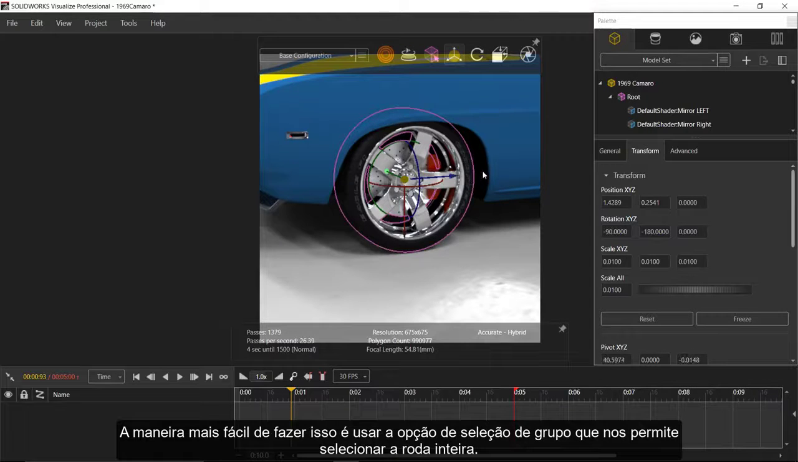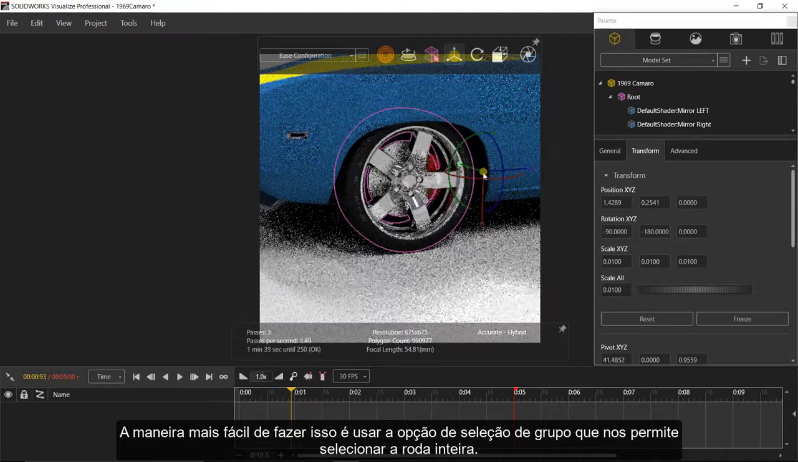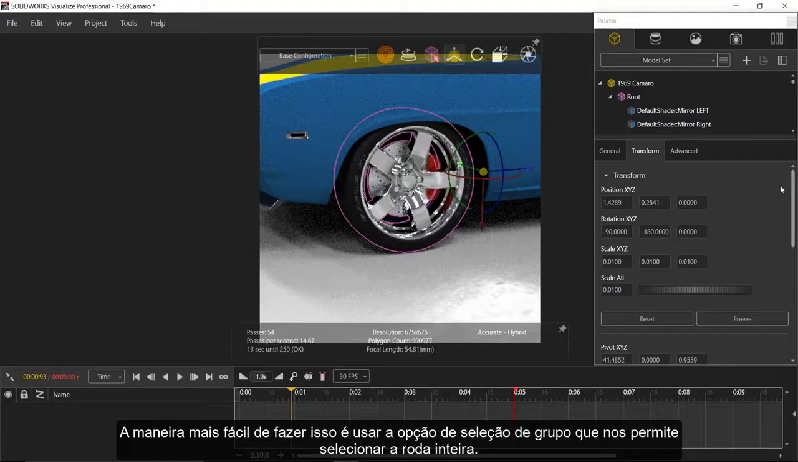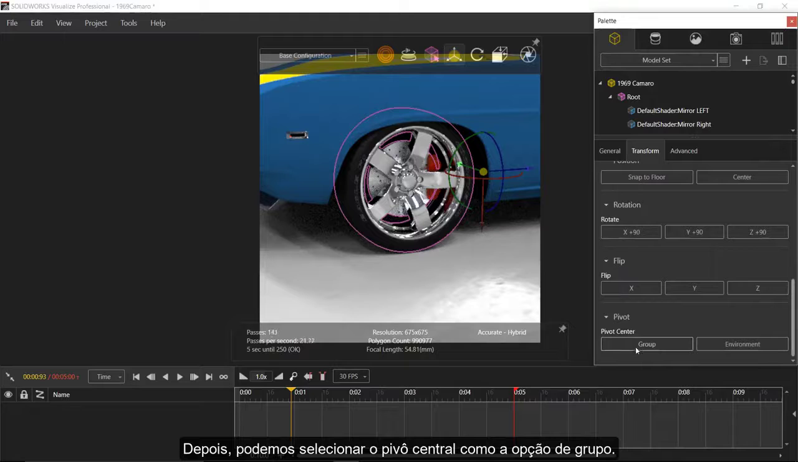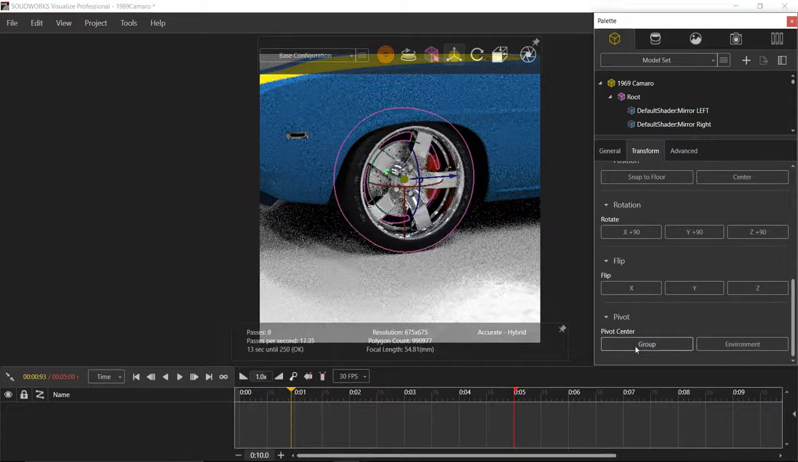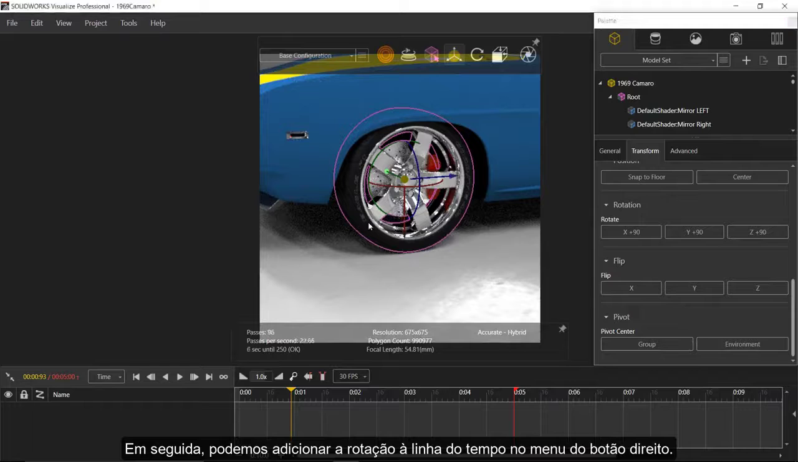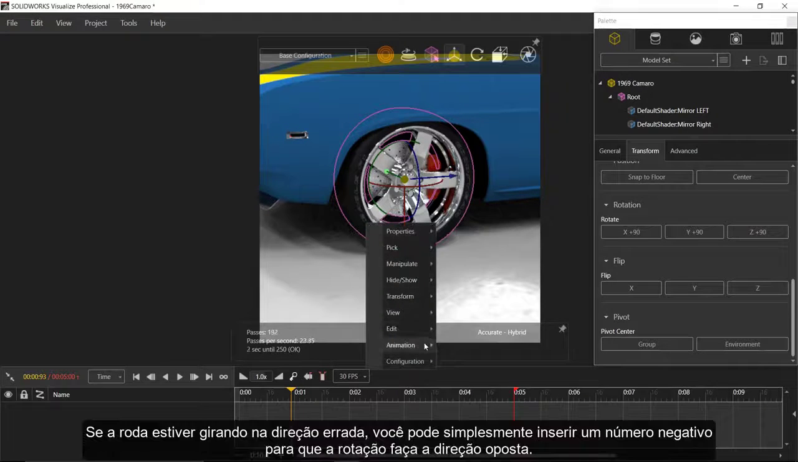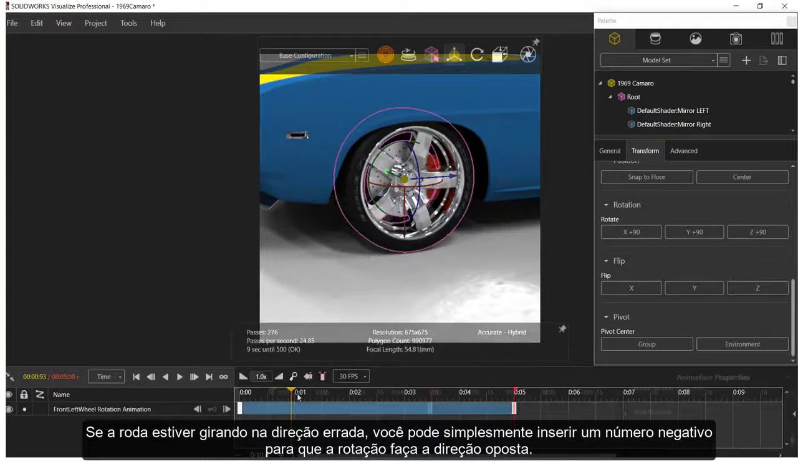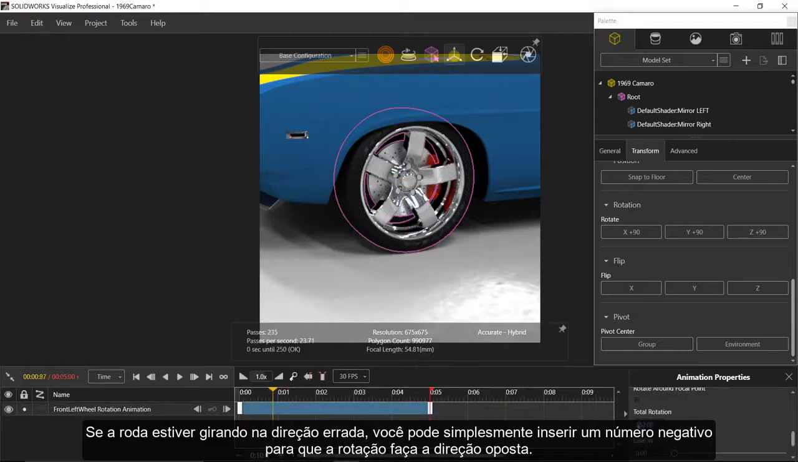The easiest way to do this is to use the Group Selection option, which allows us to select the entire wheel. Then we can select the center pivot as the group option. We can then add the rotation to the timeline from the right-click menu. If the wheel is rotating in the wrong direction, you can simply put in a negative number for the rotation to have it go in the opposite direction.